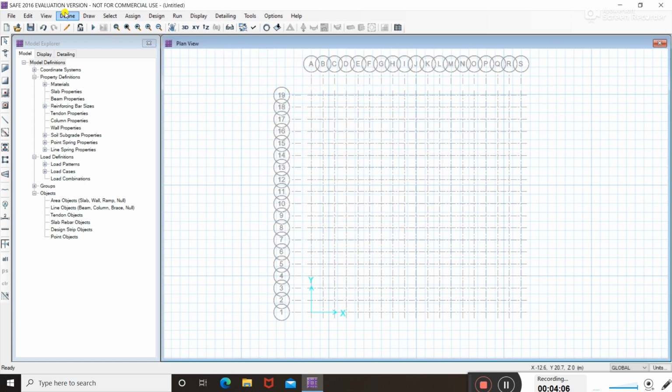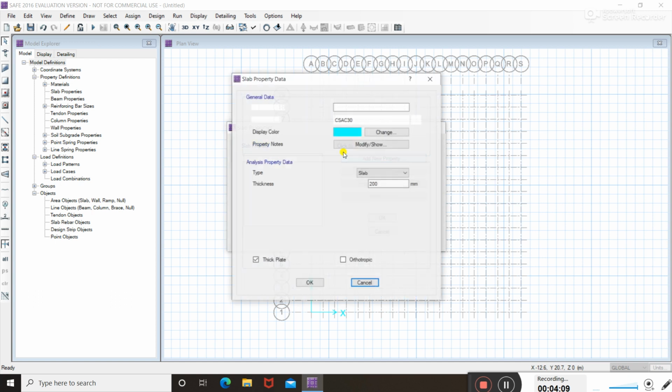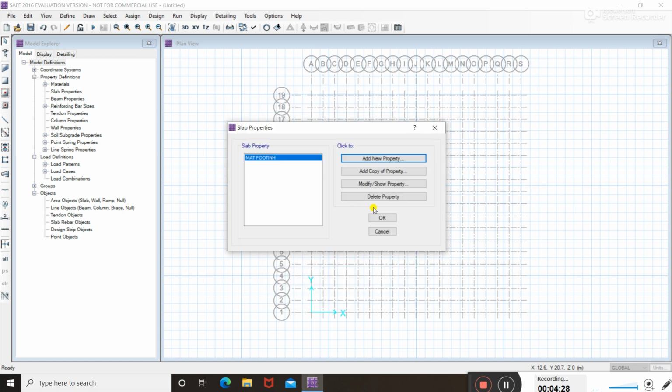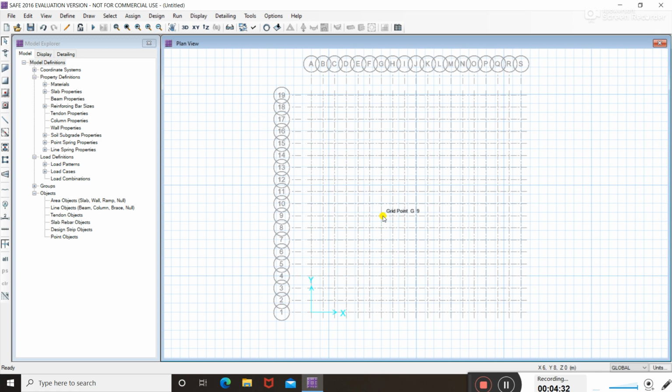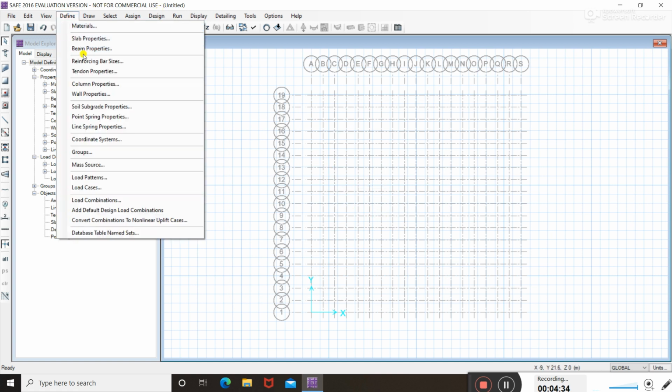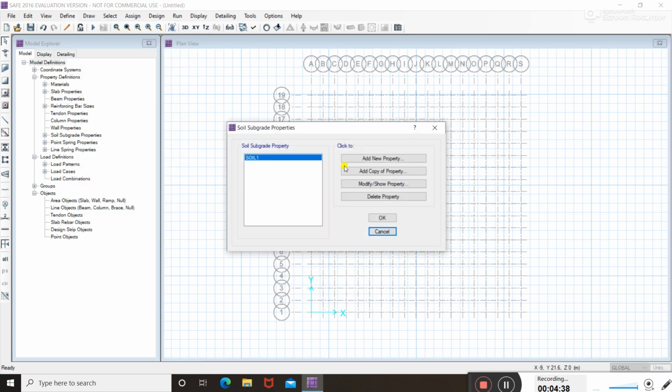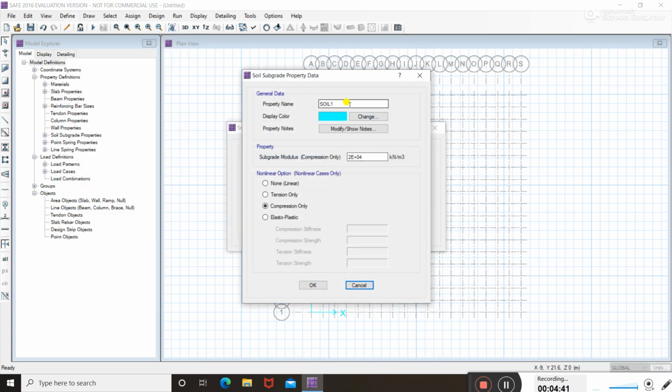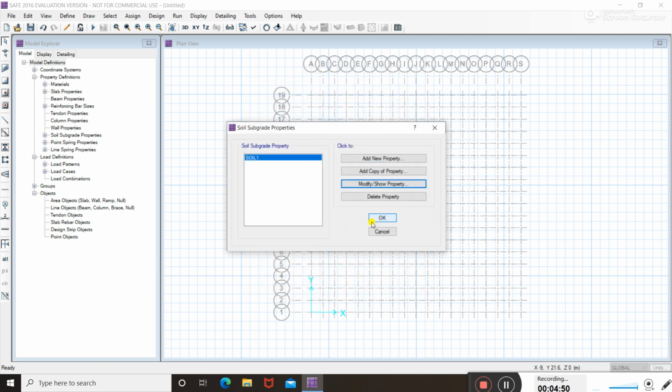After defining the materials, define slab properties. Give the name mat footing. Select concrete grade M40 and type as mat and give its thickness as 1200. Then click on OK. Again click on OK. Then go to the Define option again and define the soil subgrade properties. Modify the soil properties and here the subgrade modulus is 3E+04. Click on OK, then again click on OK.